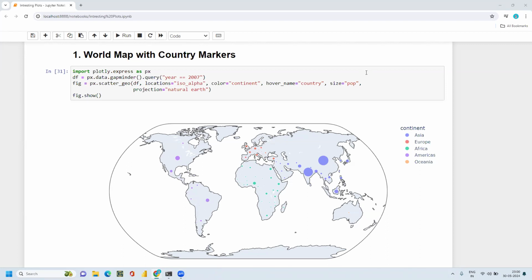Today I'm going to print a world map with country markers. This is simply a four-line code, but the output is really beautiful. So you can see the output as well below. So let me explain the code line by line. Then you'll be able to understand what it does.